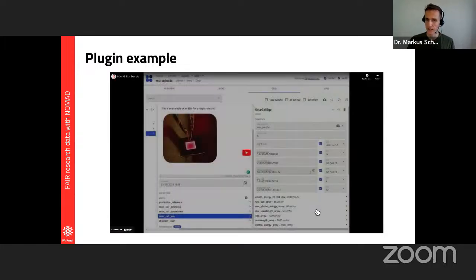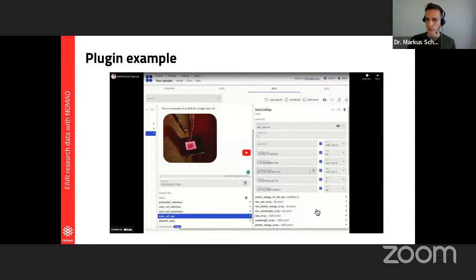And this is then in the end a very powerful system, because you can create all kinds of different forms and all kinds of different actions based on this. And this way automatize the workflows that you have in your lab and so on.